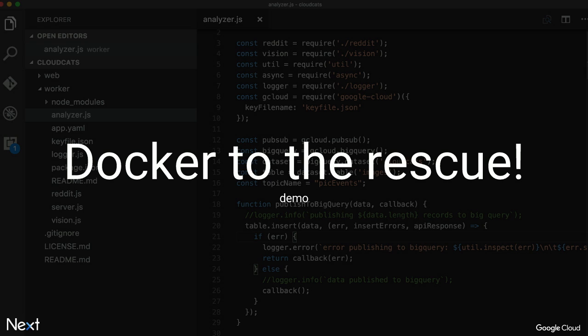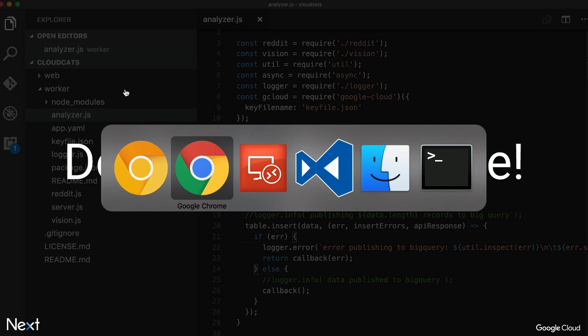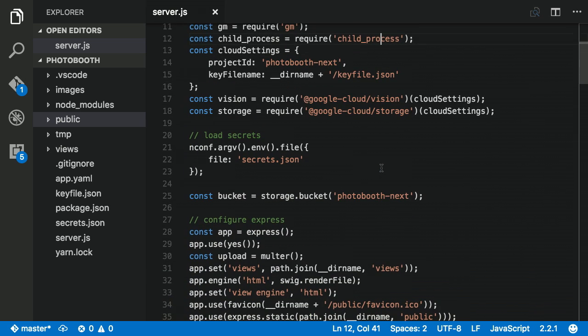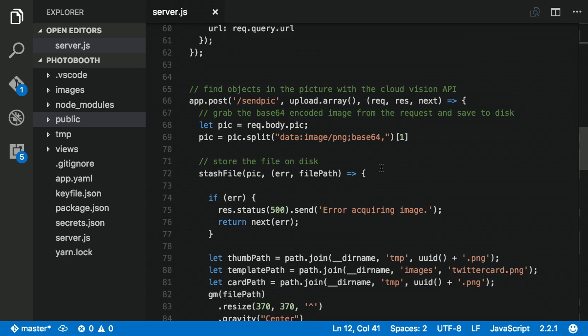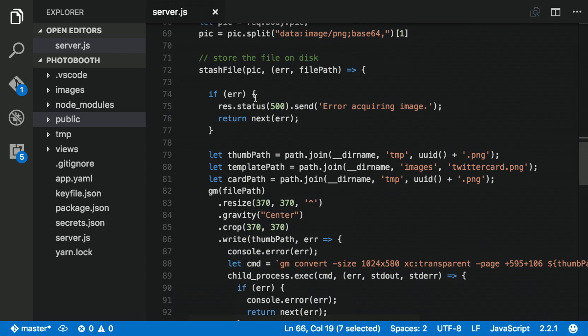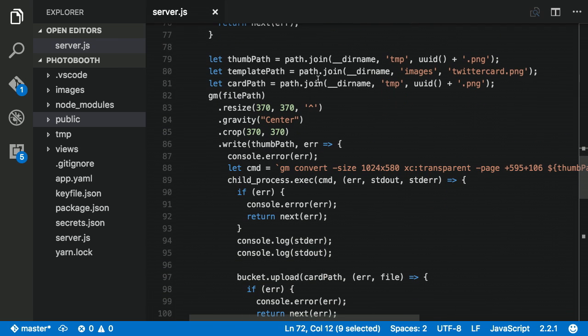And this is where Docker comes to the rescue. And let's actually check it out and see how we would go build that. So here is my local version of the web application. This happens to be in Node.js, by the way, but you could run it in whatever language you'd like to. And if you look down, I'm going to go find the spot where I'm grabbing the image that gets posted to my site. So it's posting to this sendPic endpoint. And then I'm going to save the file locally. And then I'm going to go use the GraphicsMagick NPM module, which has a dependency on that underlying binary being installed inside of my container.